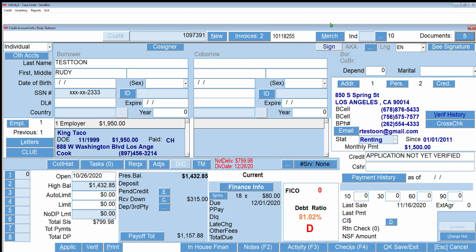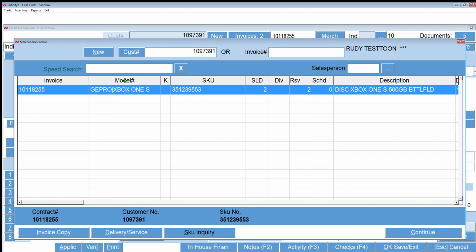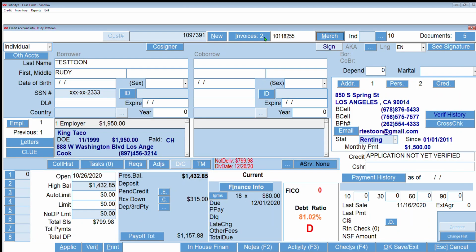Right here, merchandise. If I click merchandise, it's going to show all the merchandise that that customer has purchased from us. If they were a long-time customer and made several purchases, you'd have a whole long list of items. This is great if they have a service call and they don't have their receipt, and they say, I bought a television from you, you can bring it up and just search for that television. You can find it quickly without having to go find the proper receipt.